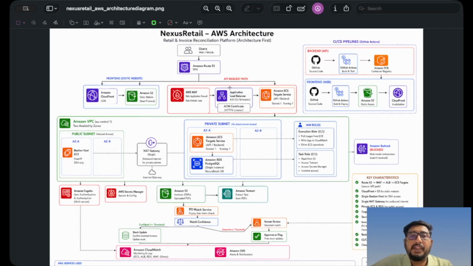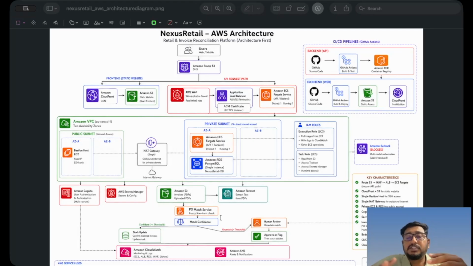Next, the API entry point. The DNS resolves the API endpoint to the load balancer. WAF is associated with that ALB, so requests are inspected before they reach the application. Conceptually, it's Route 53 to WAF-protected ALB to ECS Fargate.